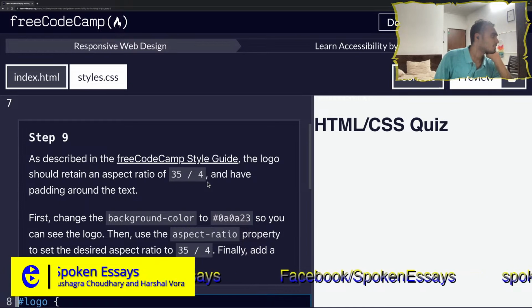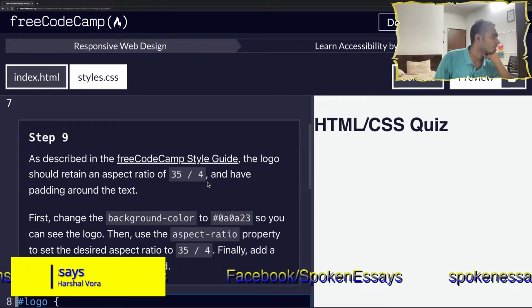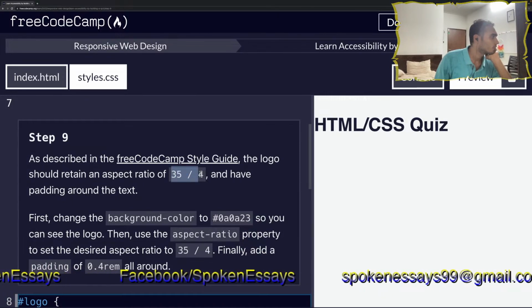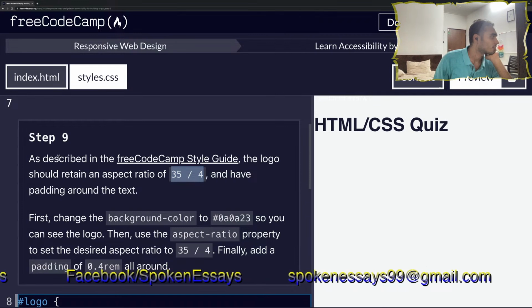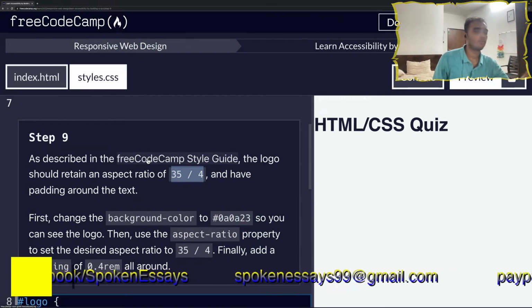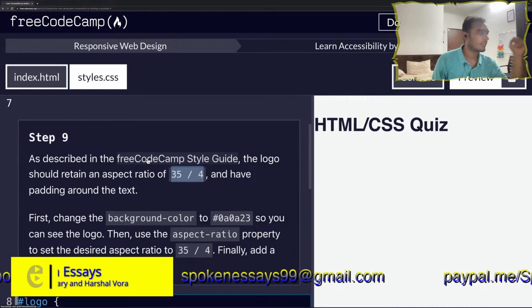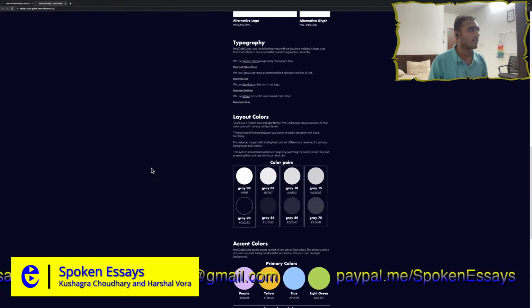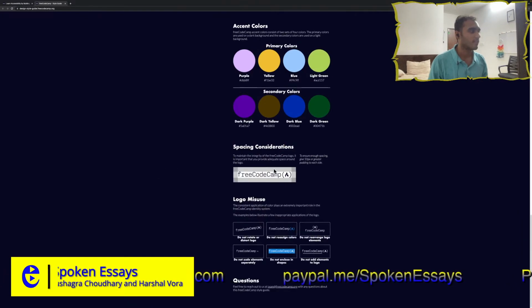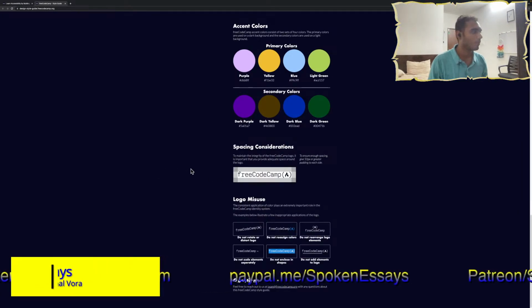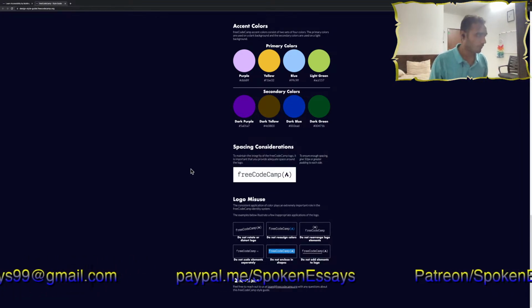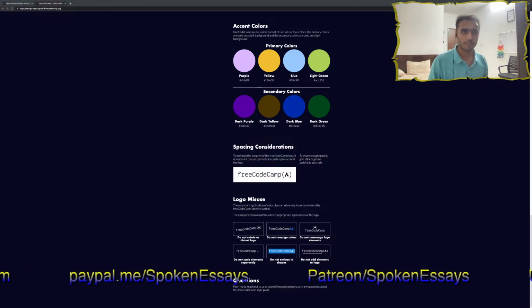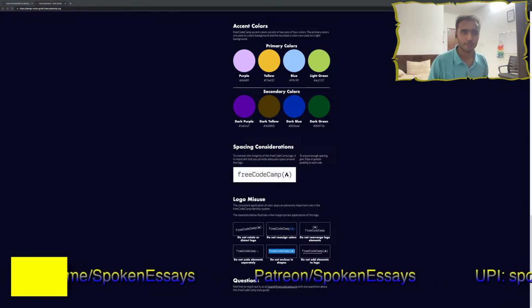Step 9. As described in the freeCodeCamp style guide, the logo should retain an aspect ratio of 35 by 4 and have padding around the text. So I'll mention this freeCodeCamp style guide in the comments, guys. You can also read for yourselves. क्या स्टाइल होती है, कैसे इसका लोगो दिखाना चाहिए, spacing consideration, everything. You can check it out for yourselves.